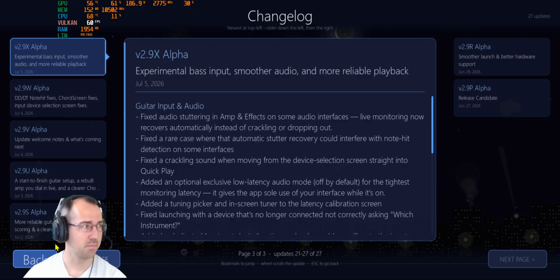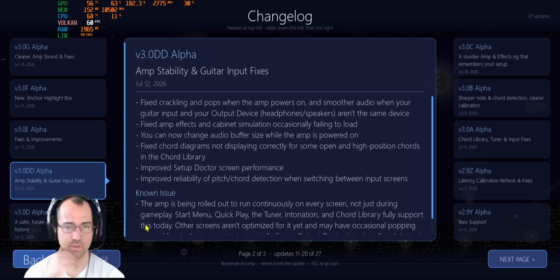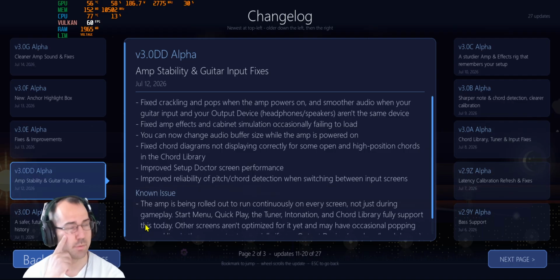And I'm just going to skip to version 3.0DD alpha, which is the current production build, July 12th. Maybe 12 days ago, almost 2 weeks ago or so.